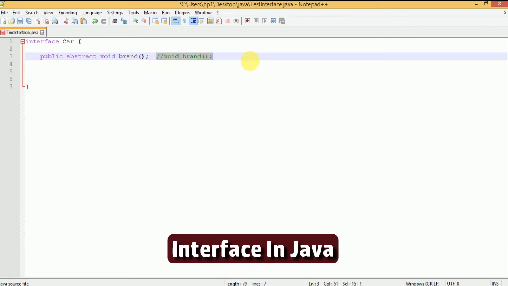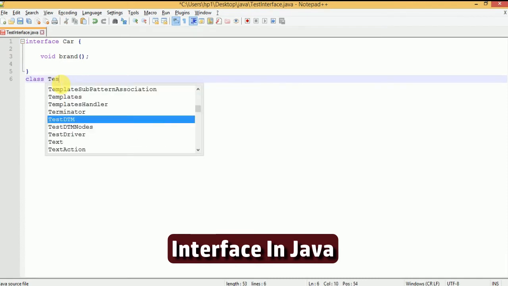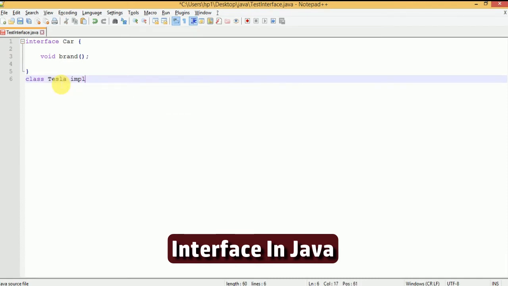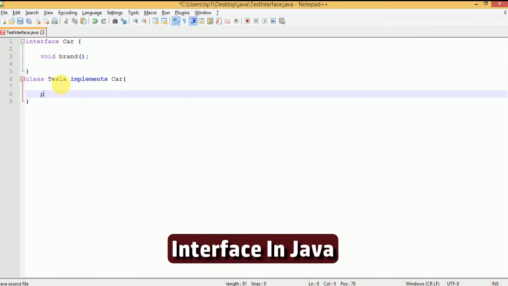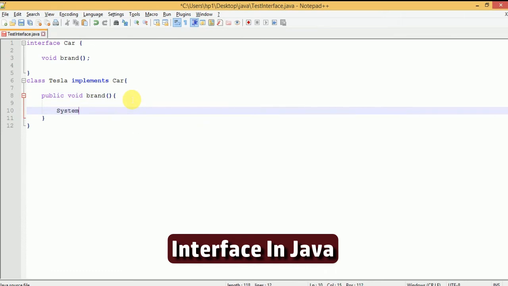Now let's create a class, say Tesla, and it implements the interface Car. So class Tesla implements Car, and now inside the curly braces we must implement the brand method. This is what our fifth point refers to: public void brand, and inside the method we want to print the name Tesla. System.out.println, and under the quotes, Tesla.